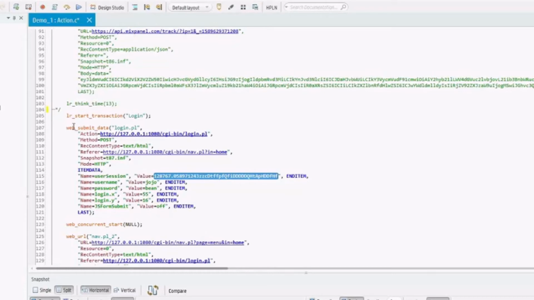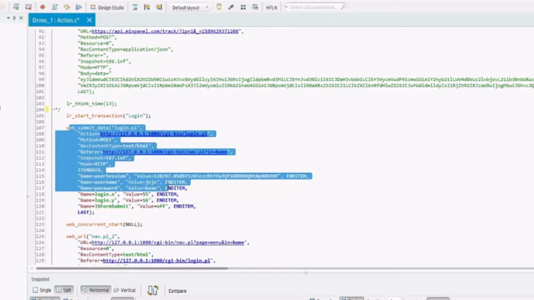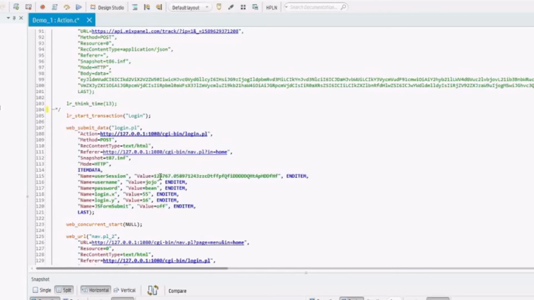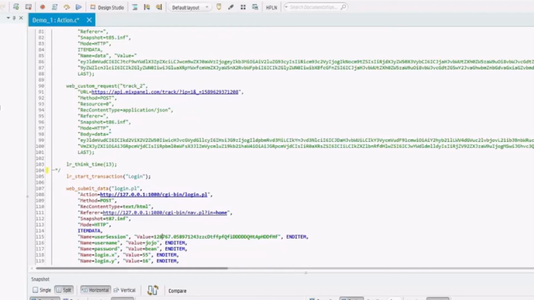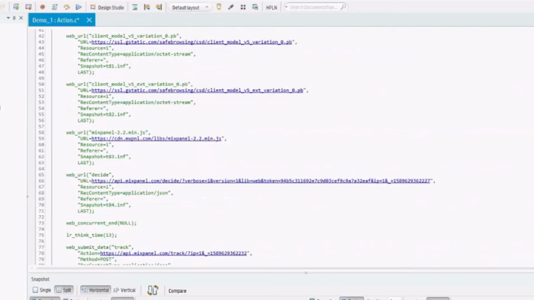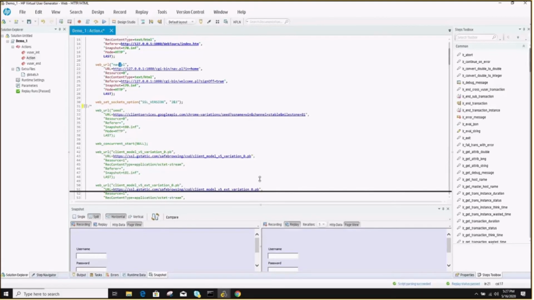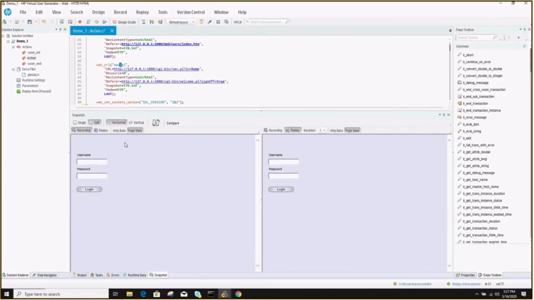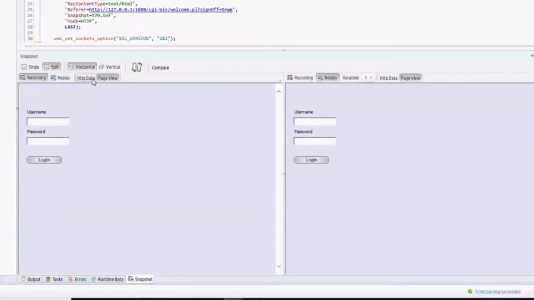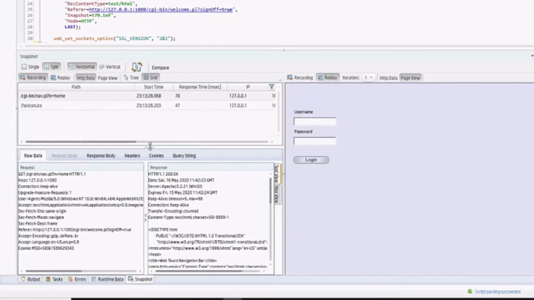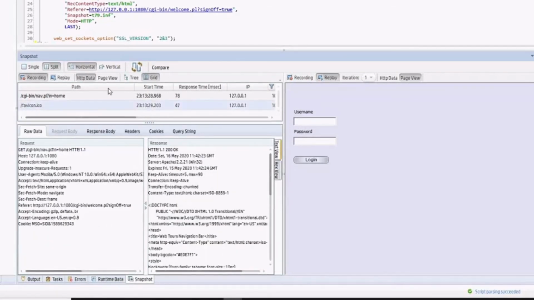For example, in this request we have to send this user session. Generally you can find this particular value in the request one before this. If you go up, this is the request which was sent just before that request. We will go here and try to find the session ID in the response. I just clicked on HTTP data, so it is showing me what request I sent and what response I got during my recording.